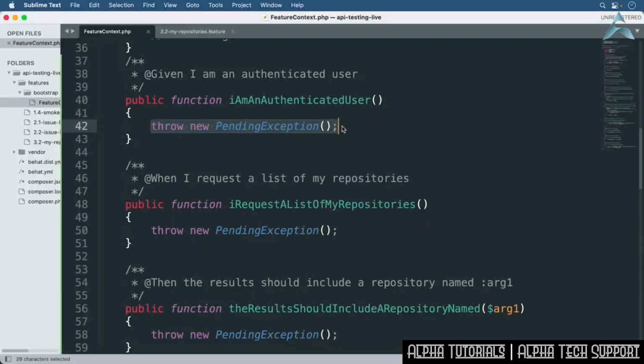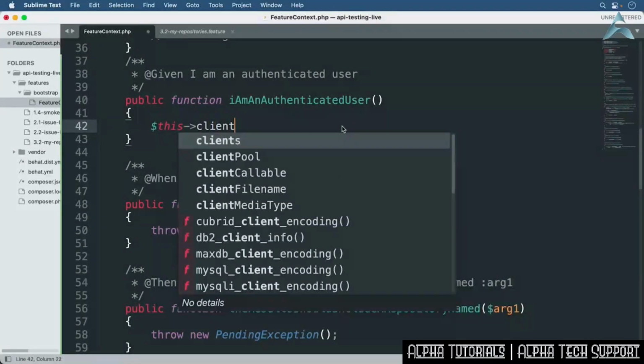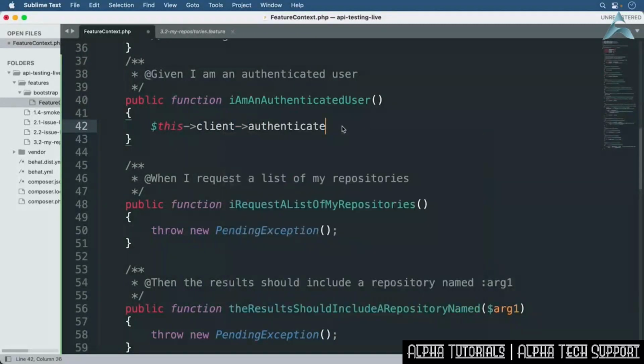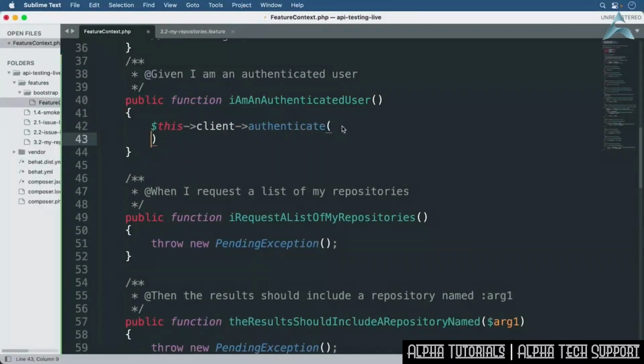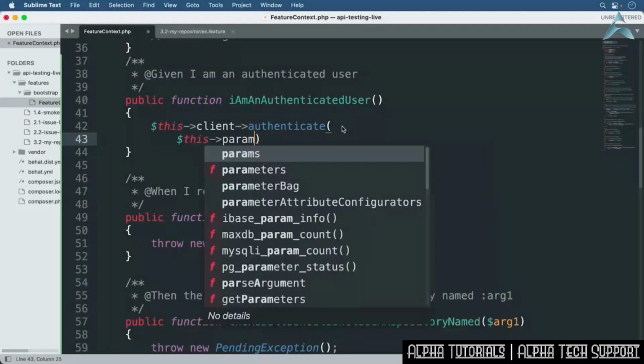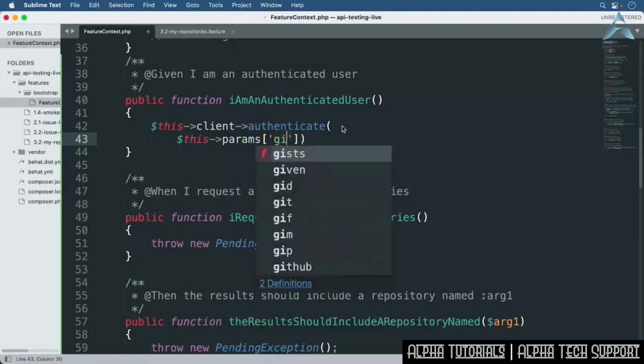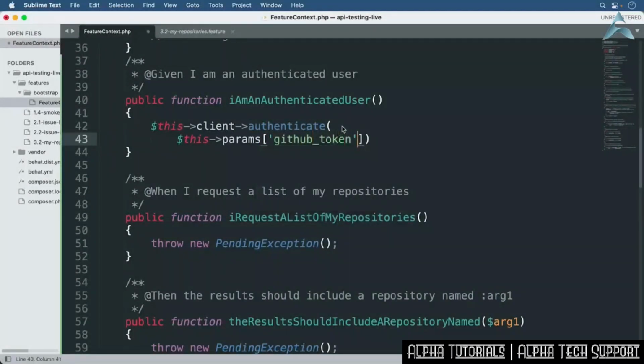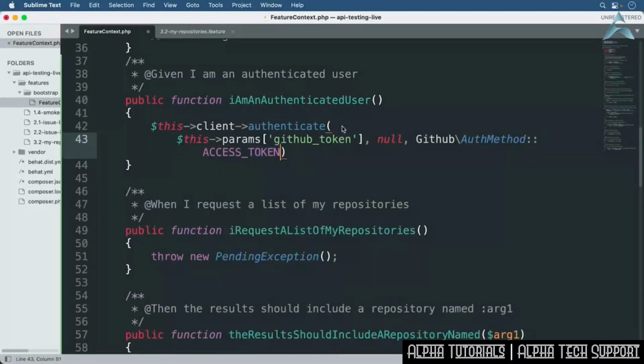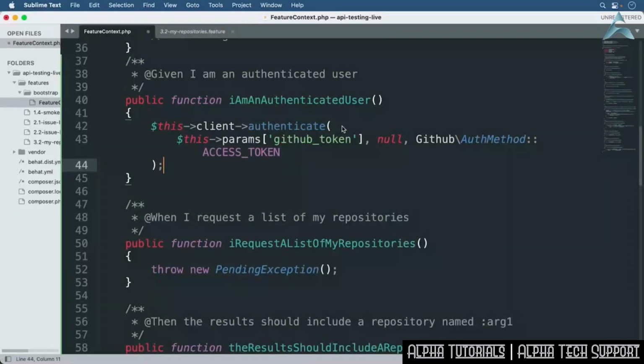So this time we need to implement I am an authenticated user. We'll do this using our client that we've already created. We'll tell it to authenticate. And then we use the parameters that we set up in the last lesson. So we use our GitHub token. Second parameter is null, and then we tell this to use GitHub auth method, and we want to use access token. And that just goes ahead and sets up what we're expecting there so that we'll be authenticated.